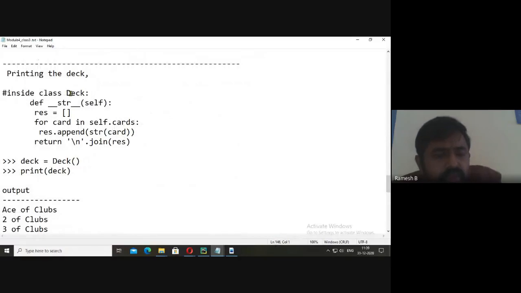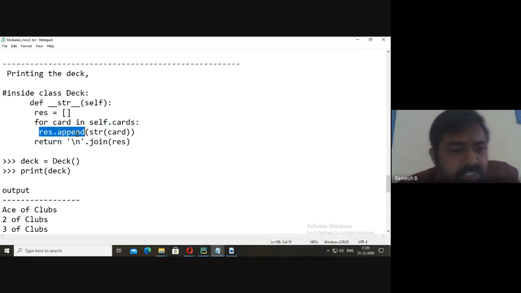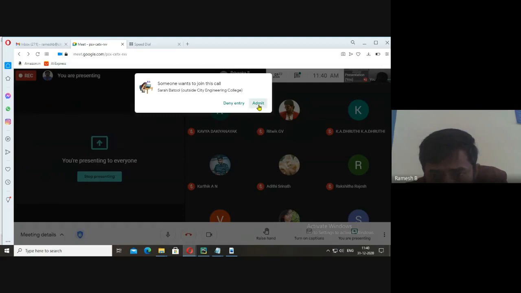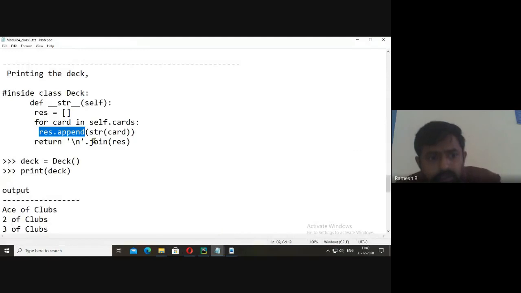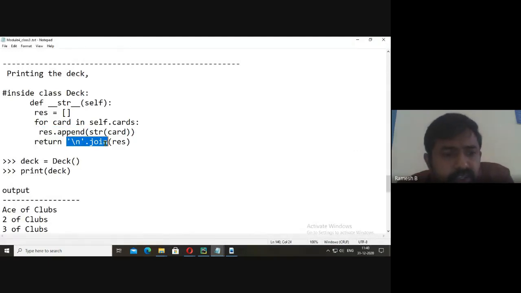You see there, we are going to treat the deck object as a string. So we are taking an empty list, result. After that, whatever data is there in the cards will be appended to the result. See here, this is used to join the result. After that, we will print it.